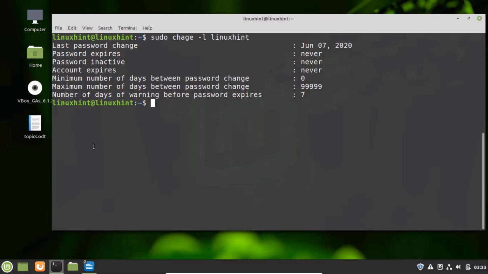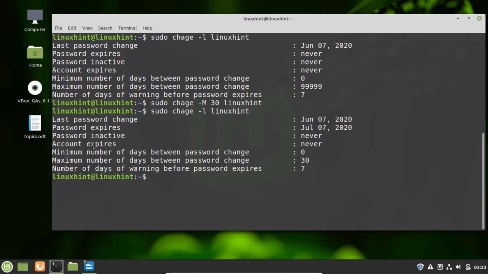So to configure the maximum number of days after which a user should change the password for your existing user, you have to write here sudo chage -M and define the number of days like 30, and now write the name of your user, that is linuxmint. And if I run the above command again, now you can see that the maximum number of days between the password change is 30. Now these policies are applicable on my existing user. So this is how you can create the secure password policies, and you can enforce these password policies on your existing users and the newly created user.